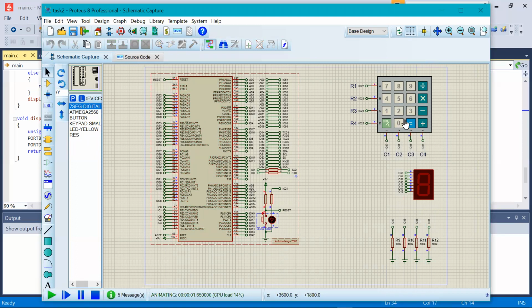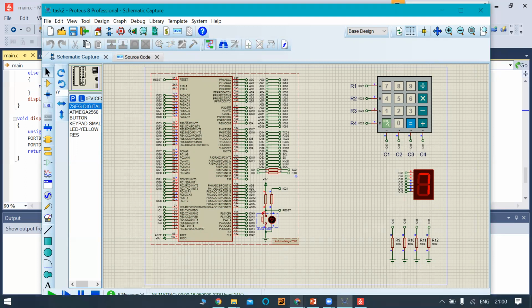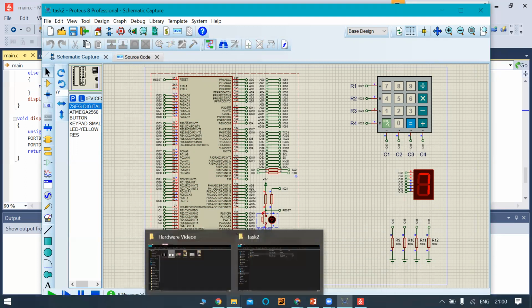So the program runs. First we pressed 2. So the value 2 is stored in it. Then we pressed 5. The second value is stored in it. Then we pressed the addition operator, and you can see that 2 plus 5 is 7, and 7 is displayed on the 7-segment display. So this is about the Proteus.